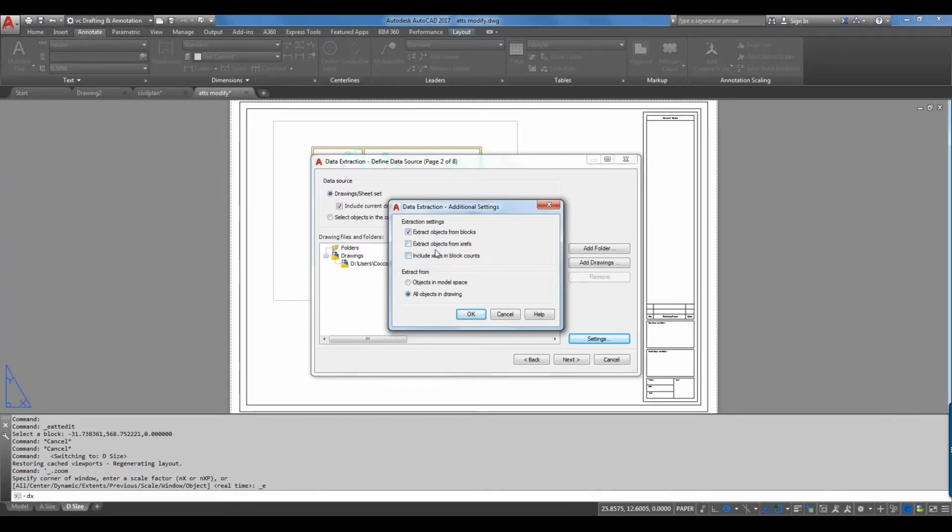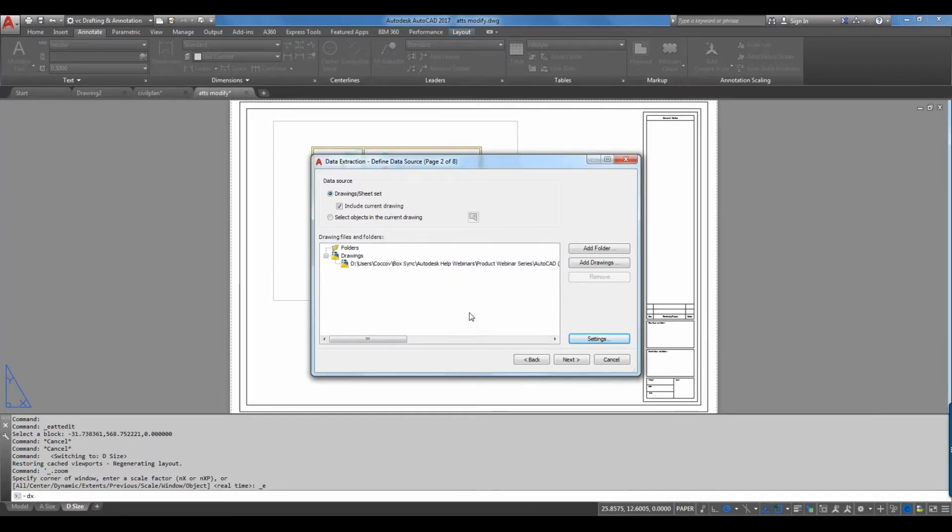I don't have any XREFs. If I did, I may want to extract that or not. I don't want to extract all objects in the drawing, just objects in model space. So if I had a bunch of attribute data in this title block, I don't need that for my table. I want to get a count of the phones. I want all the information about the phones, not the title block. So objects in model space, I'll click OK.